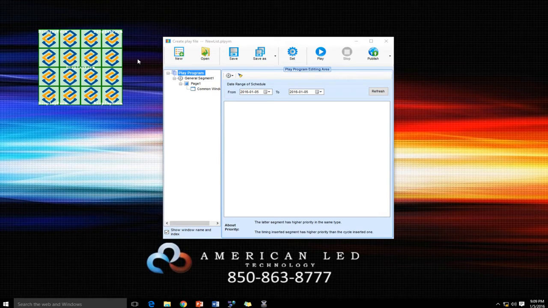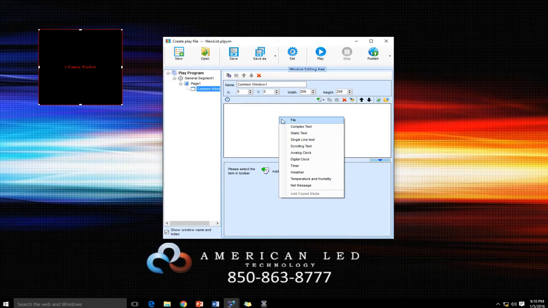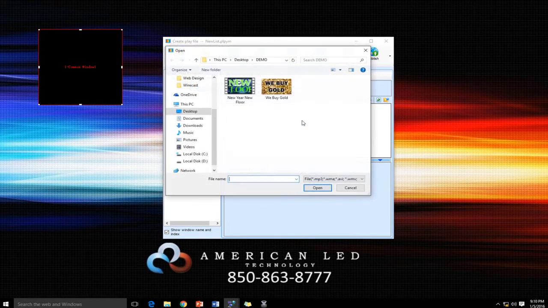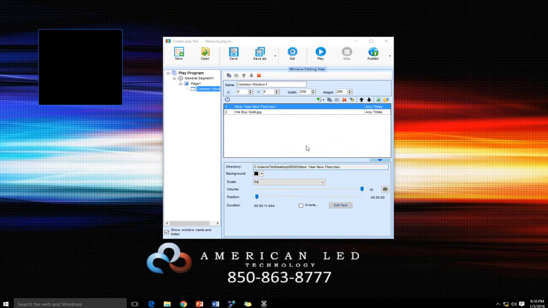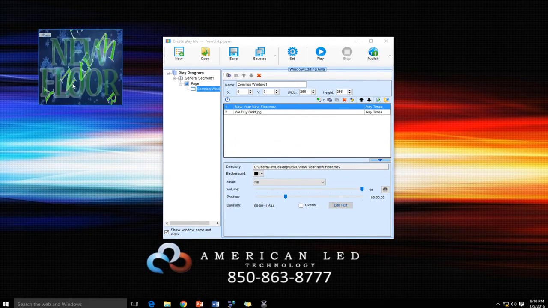Now we can move on to create a playlist for our sign. So we'll click on Common Window and right click in this white rectangle here to see a list of features that we can add to our playlist. We'll start by adding a picture and video by clicking File. We'll find the content and click Open. And we'll see it here on our demo screen. And however it looks on your demo screen is exactly how it's going to look on your sign.